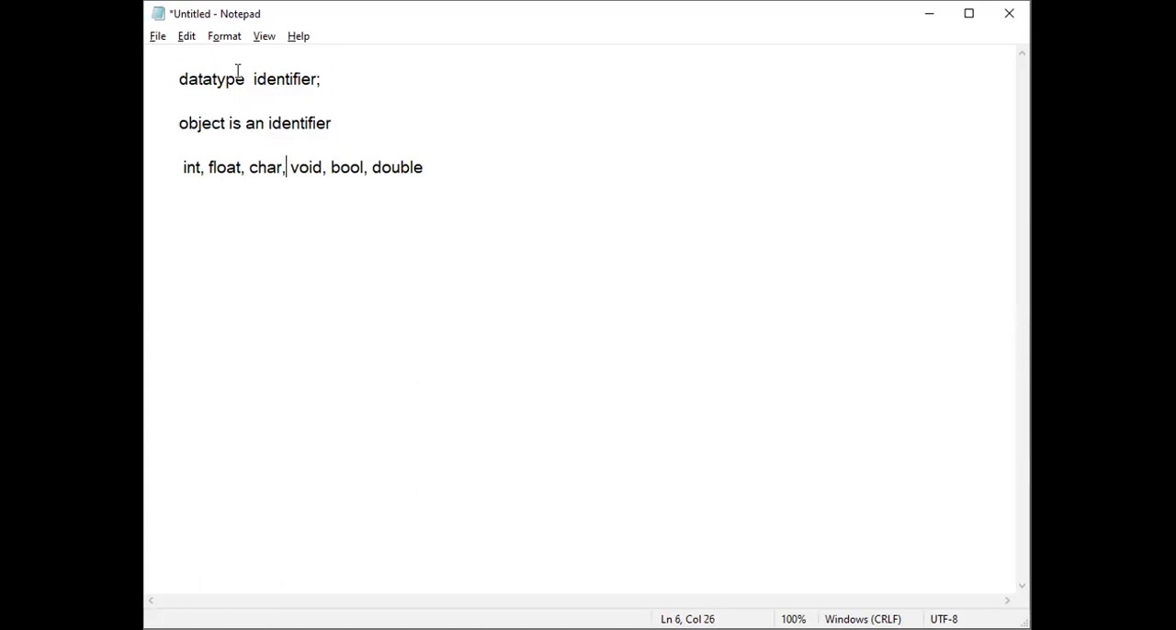But in the case of object declaration, you cannot use these data types, because they come under basic types. These are the basic data types. For an object, we need to use a user defined data type, say, a class name. So a class name is a user defined data type, and we have to use the class name for the object declaration.